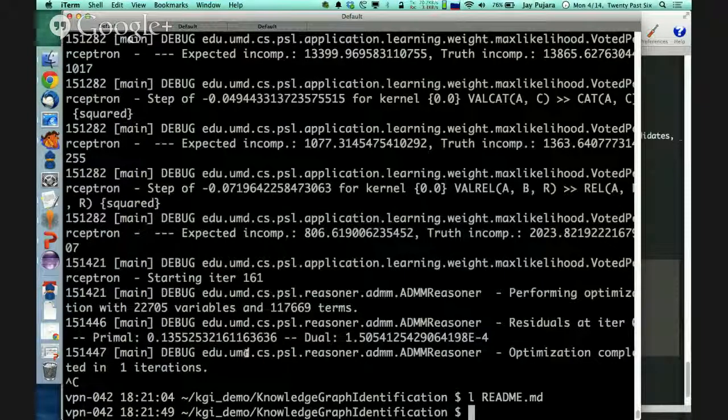And so once we do that, we'll look at the results, and the next thing we'll do is we'll add some rules that are a little bit more complicated than the ones we've included so far, and look at how much better things get.